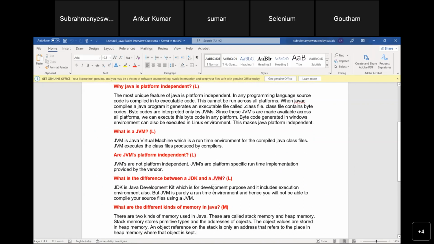What are the different kinds of memory that we have in Java? We have seen earlier the JVM architecture, right? So we have seen mainly two kinds of memory: stack memory and heap memory. This is a medium-level question. People may ask you in interviews what the different kinds of memory in Java are. So, stack memory and heap memory.